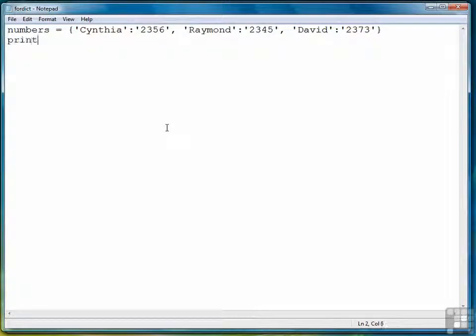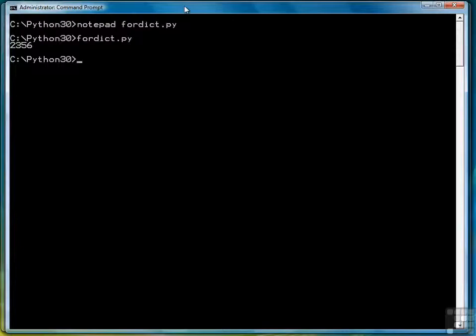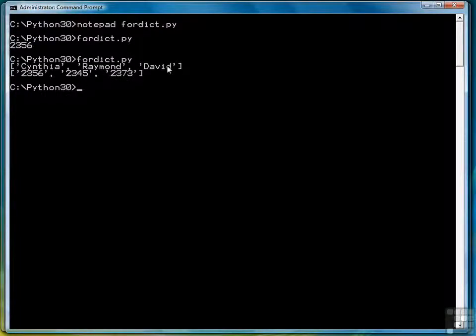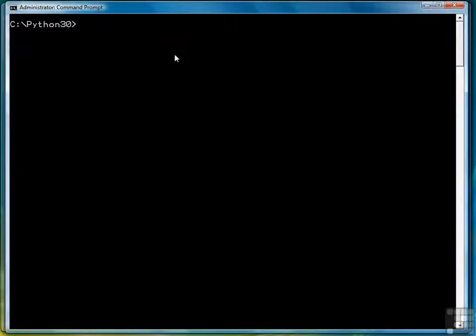Also remember that we can display both the keys in a dictionary and the values using the keys and values functions respectively. So let's review how they work. So the first list are my keys, and the second list contains my values. Let's clear the screen.